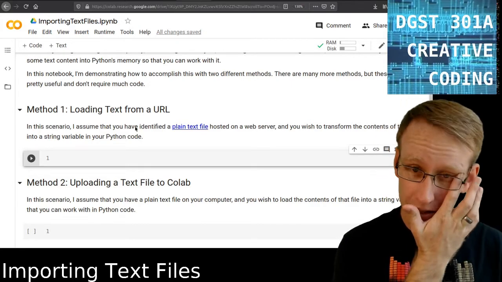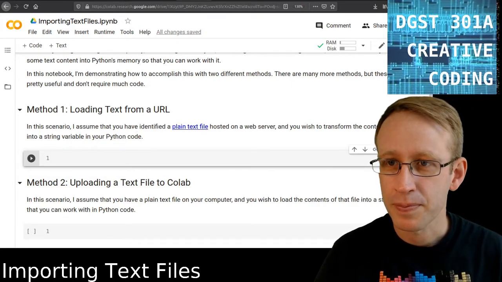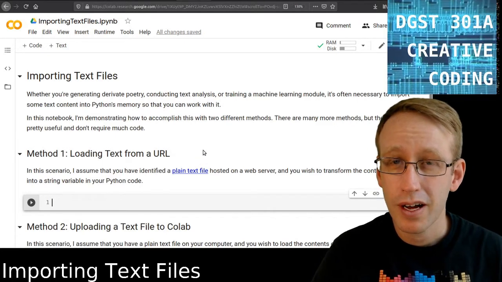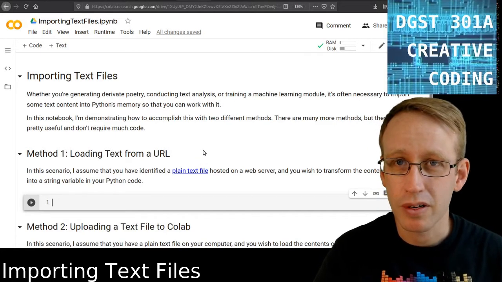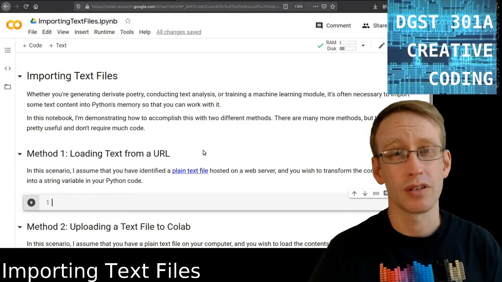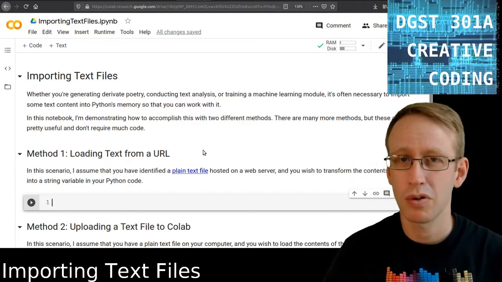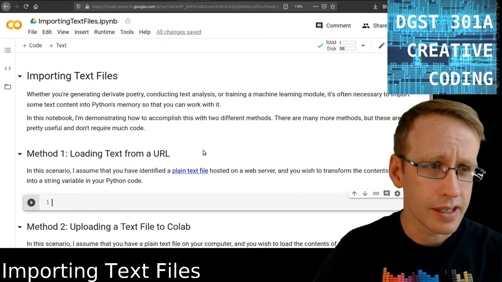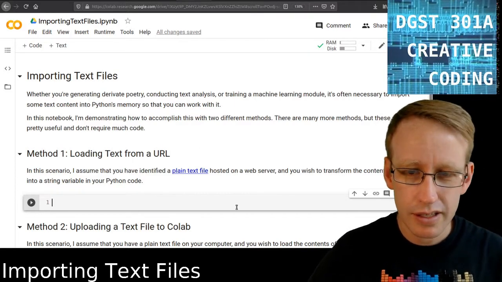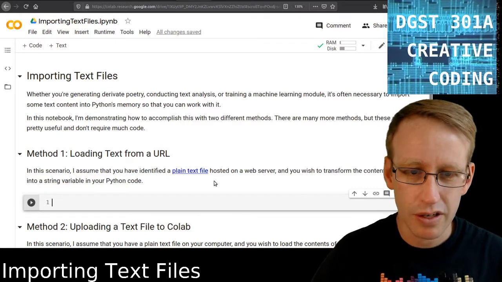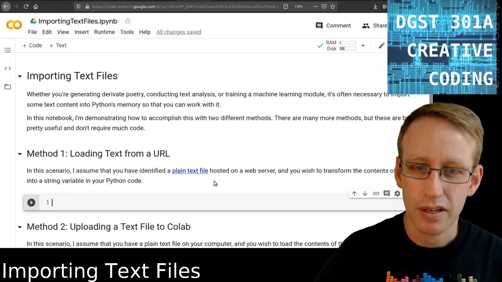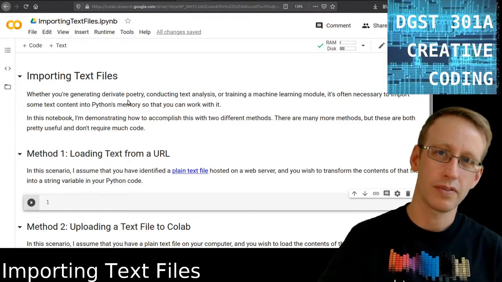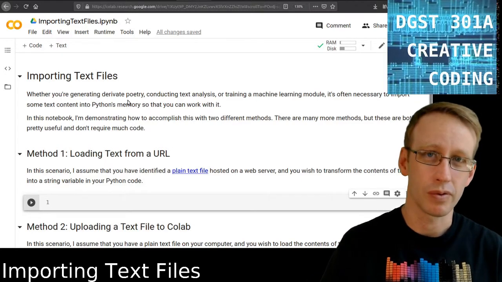Let's take a look at a couple of methods here for doing this. So the first scenario that I'm talking about is if you have a plain text file that you know is already on the web and you want to import that into your code so you can use it. We're going to transform it from the contents of a URL into a text file. You can do it with only a handful of lines of code, and that's why I like this method. The other thing I like about this is that if you give your code to someone else, you don't also have to give them a copy of the file you want them to process.